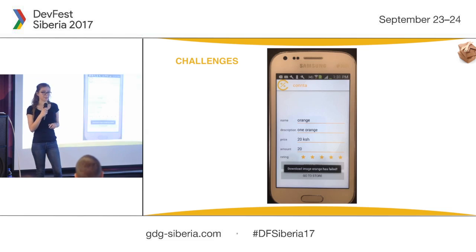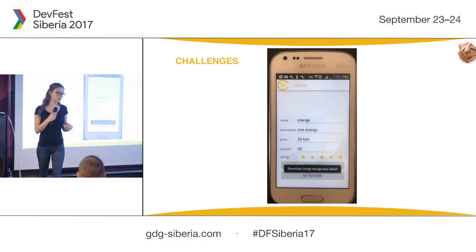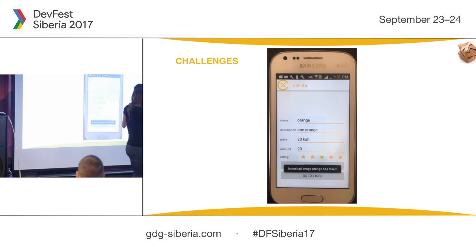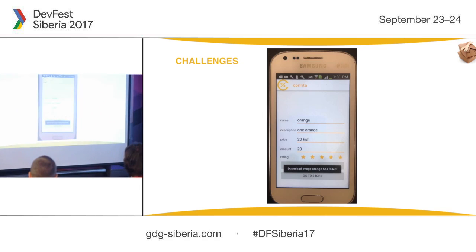Next thing that went wrong. This is the page of an item, and you have name, description, price, amount, and this should be the picture. But because the internet connection is so slow, it timed out. Download image has failed, and this looks very ugly. This is not how you want your page to look. So take away from this, try to use less images.